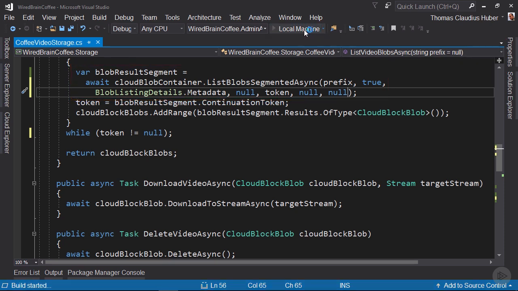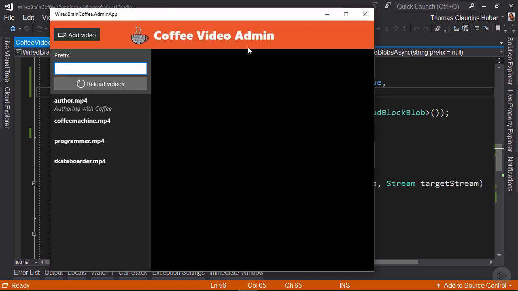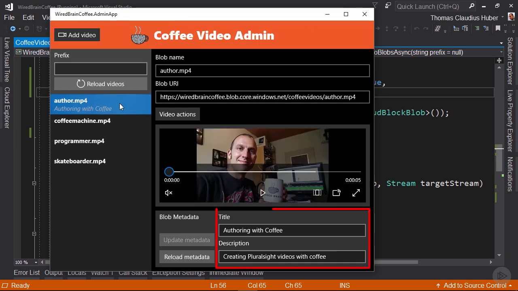Let's see this in action and let's run the application. As you can see, the title and the description for the author MP4 file are loaded by default. Now the next step is to set metadata on a blob by clicking on this Update Metadata button.